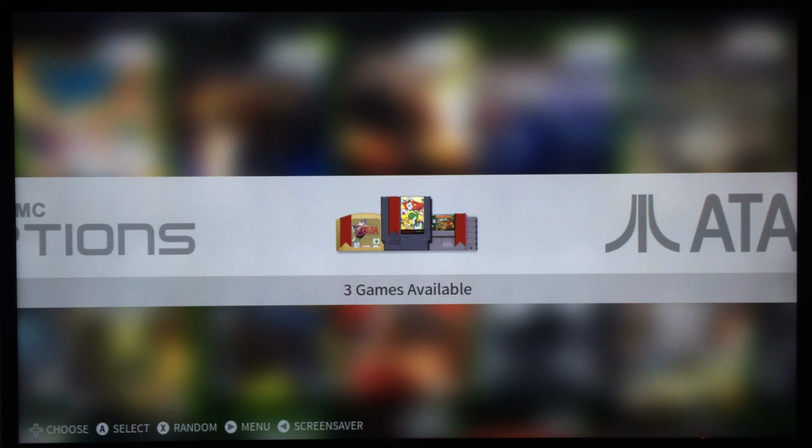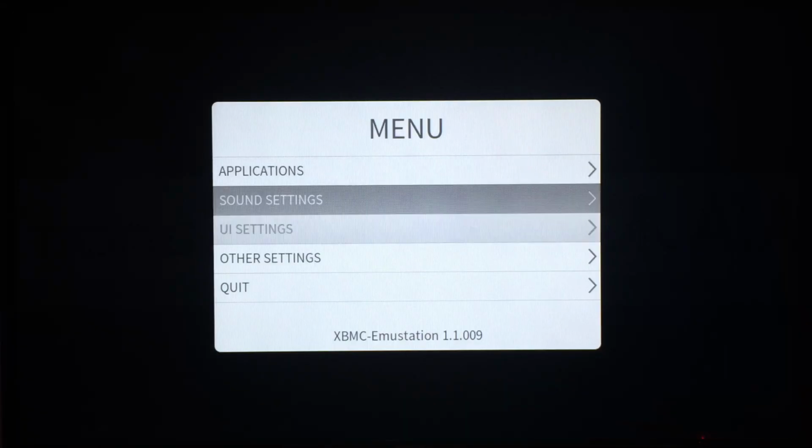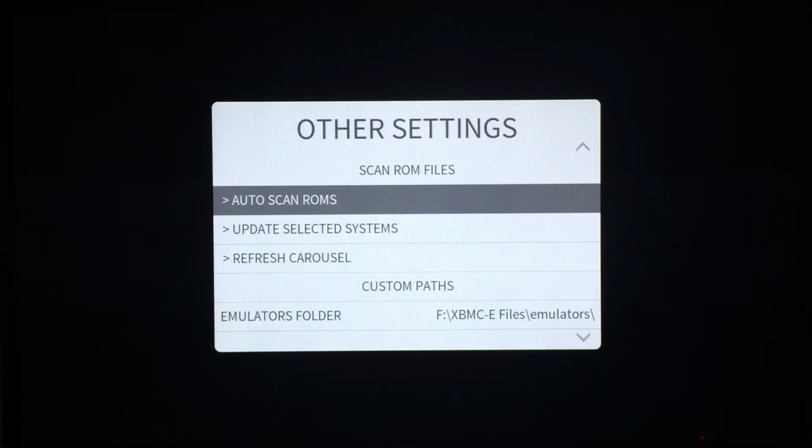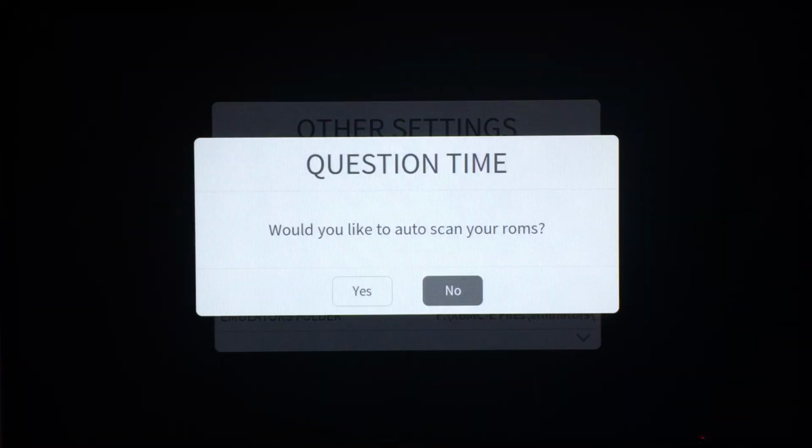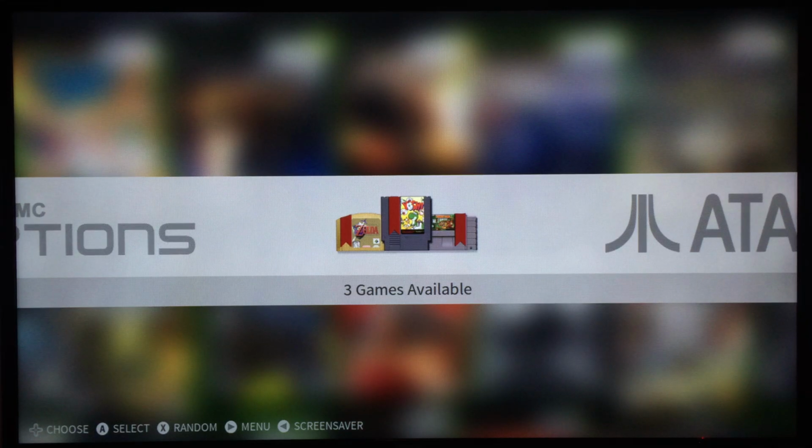So this is just a new update because version 1.1 of XBMC-Emustation is out, and it's a major update since version 1. Quite a lot has changed since version 1, so if you were running version 1 you have to rescan all your ROMs. Basically you would press start, go to other settings, and select auto scan ROMs. It will now prompt you if you selected it or not, because it's a pain in the backside when you pick it by accident and then you have to soft reset the Xbox or wait for it to finish. It now asks you. So that's one of the changes.